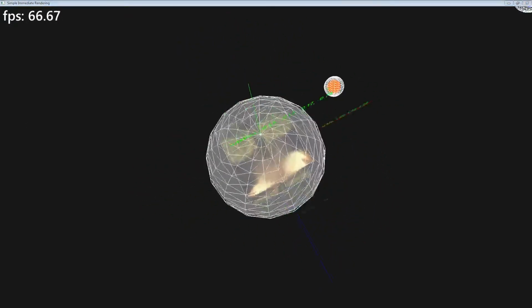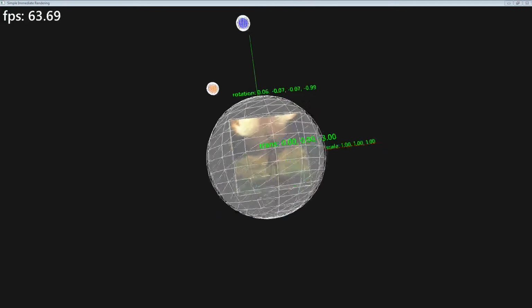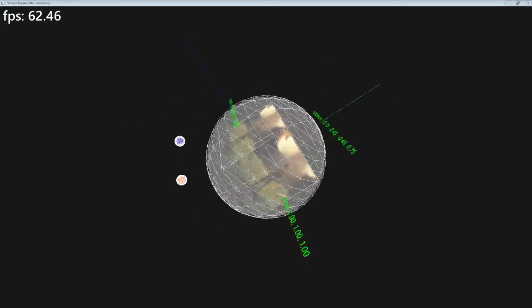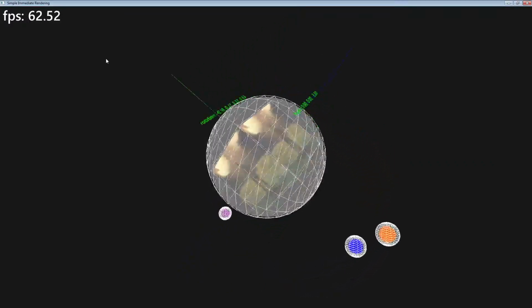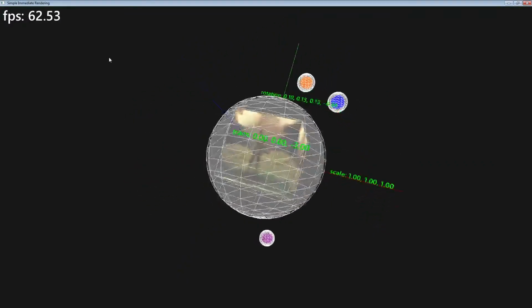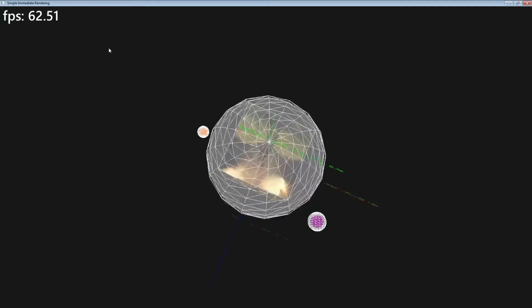All right, I think I'm going to end the stream though. So, yeah, that's kind of a quick overview of some of the immediate mode stuff that's in here right now, and I'll continue adding to it.